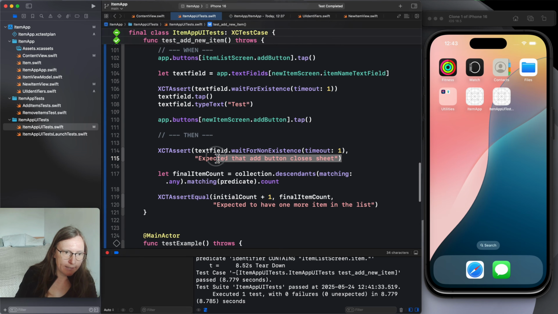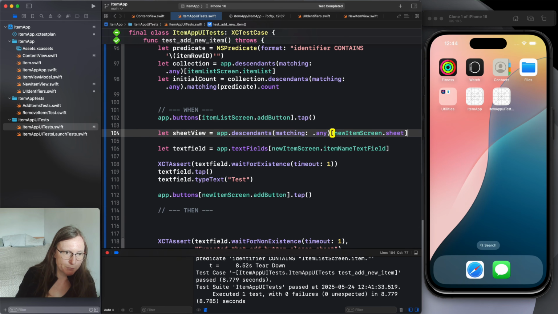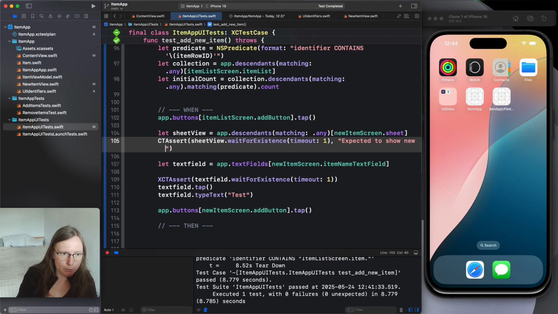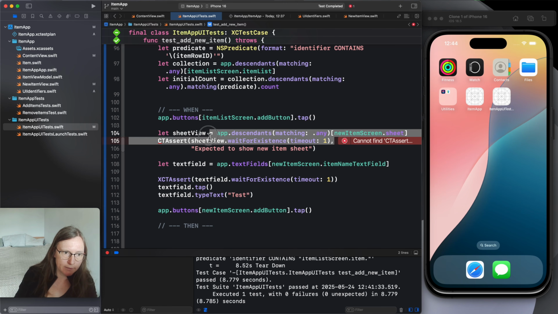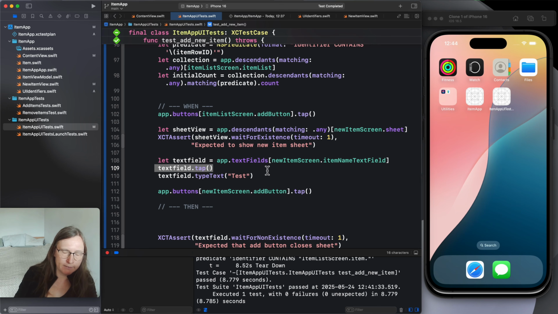So in this case, I am checking that my sheet is closed. So this is a sheet view. When I press this add button, I get this sheet and I add an XCTAssert to say sheet wait for existence timeout with the explanation expected to show new item sheet. So we also understand the intent of all these different buttons. In this case, when I press this button, I expect this sheet to open. I can then remove the other wait for existence, because this will fail here, this button.